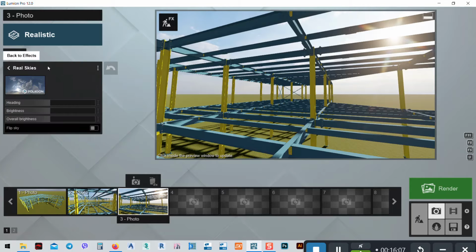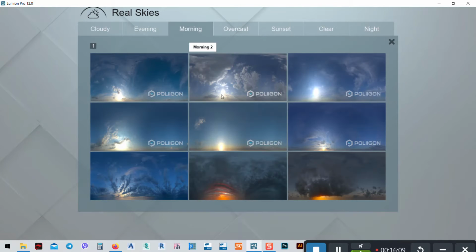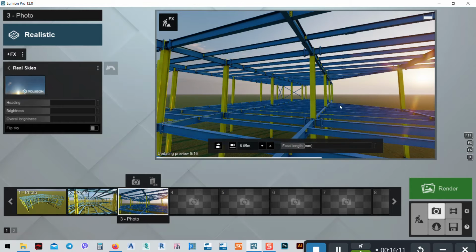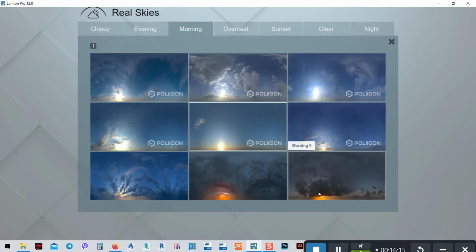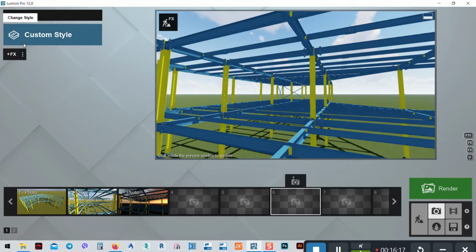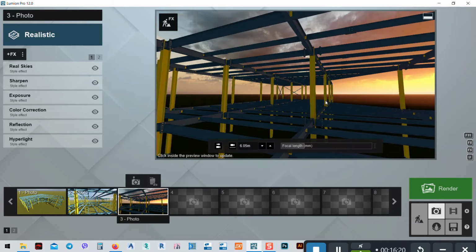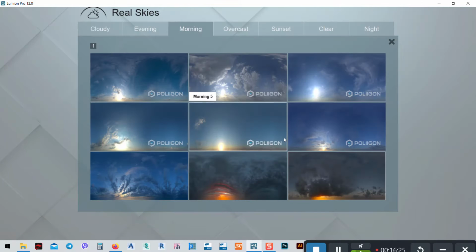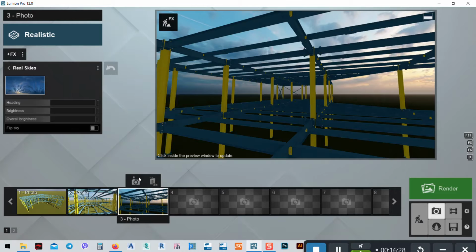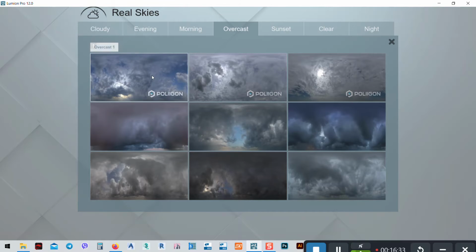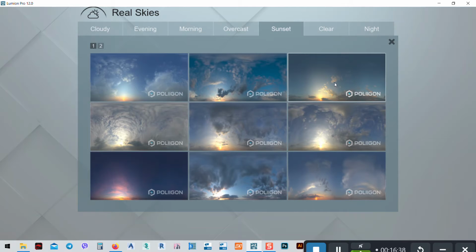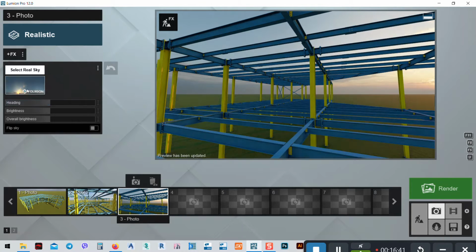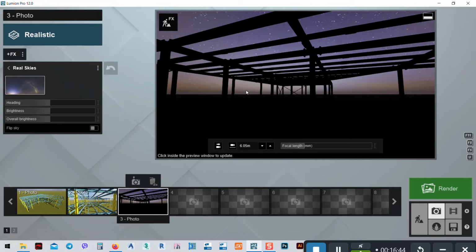Of course I can change the real sky here to something morning, or I can make it sunset or sunrise, maybe this one. Sorry, it's up to overcast. We can choose whatever we need. For example, this one sunset. Again we can put it night.